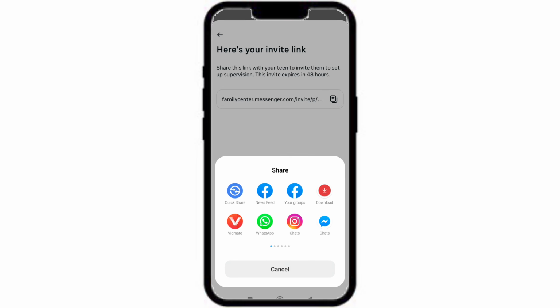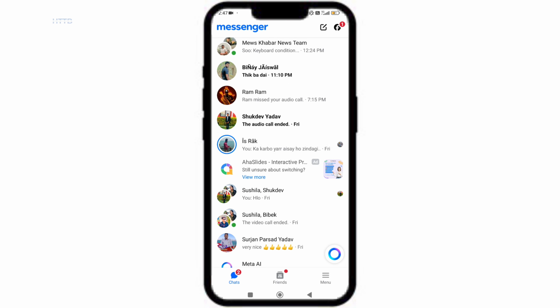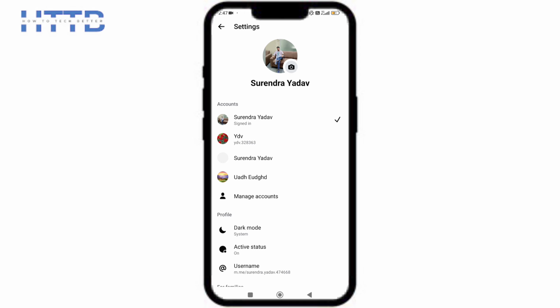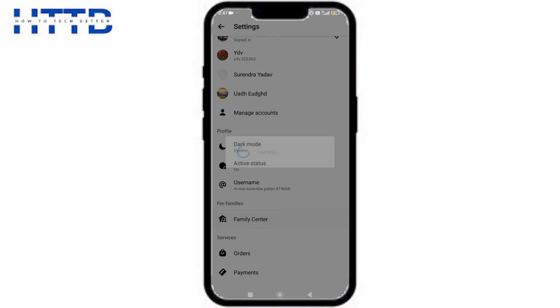First of all, open your Messenger application on your mobile device. After opening the application, you can see a menu bar option. Tap on this menu bar. Inside that menu, you can see a settings option. Tap on settings. In other apps you might see a supervision option, but here it's written as Family Center. So tap on this.